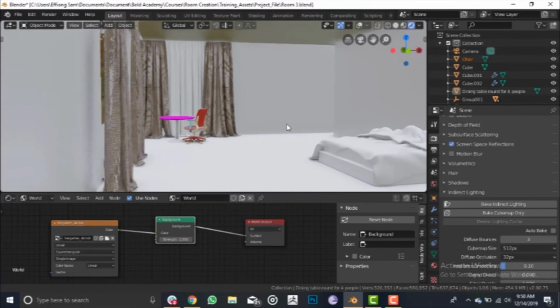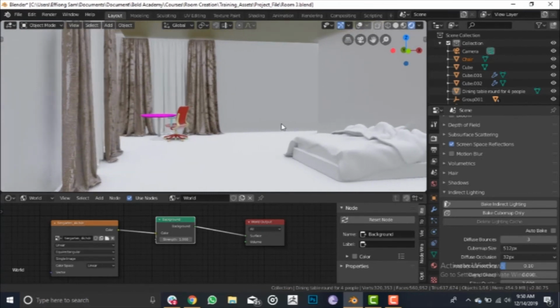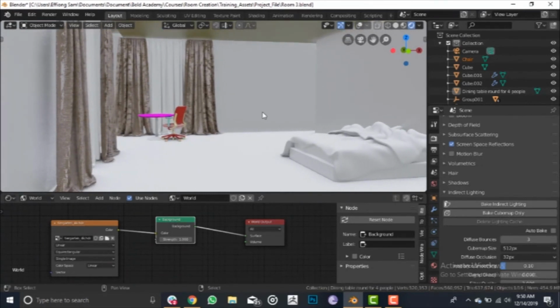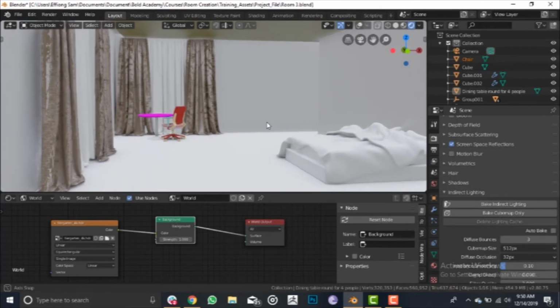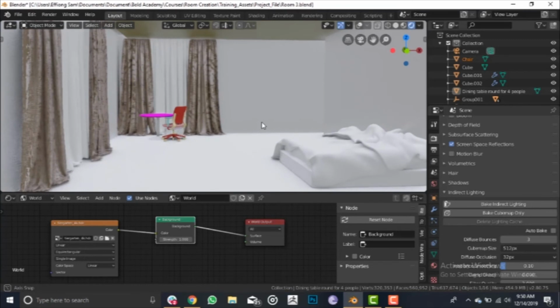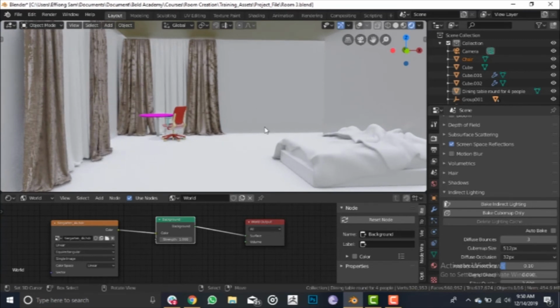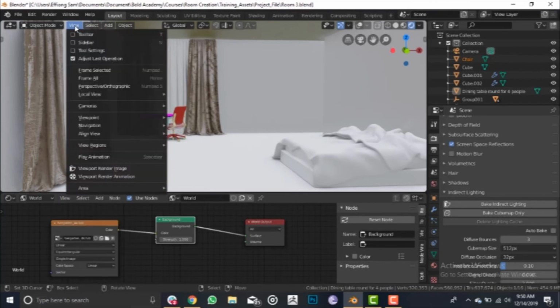Okay, I'm just holding down shift with my middle mouse button to pan, and my middle mouse button to rotate. So this view is okay. So to just quickly render this, you just come to view, this view actually, view and render, viewport, render image. So when you press that, just give it a little time and it will render your image.